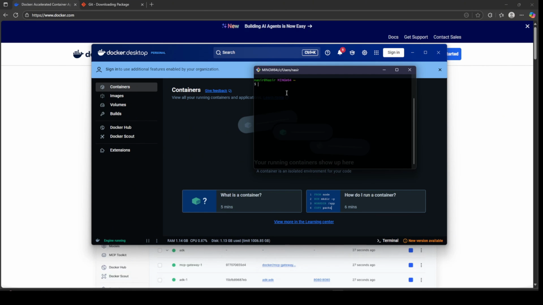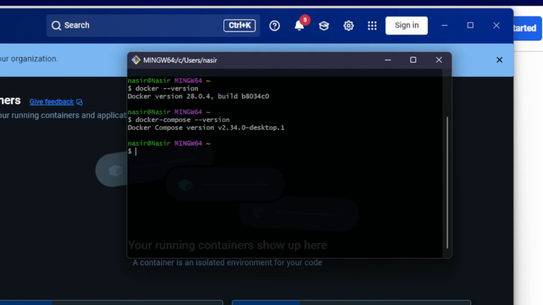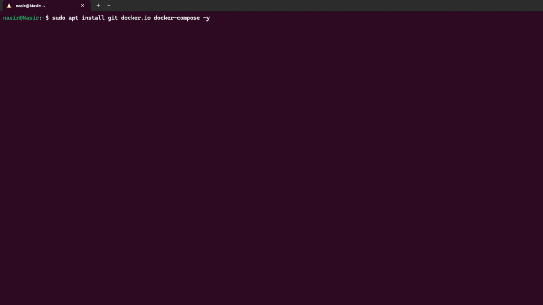There are a few other checks we can do as well to ensure that Docker installed fine. That is checking the versions, so docker --version, as well as docker compose --version. If you are a Linux user, the setup is even easier. All you need to do is run this command, and then this command to start up Docker.